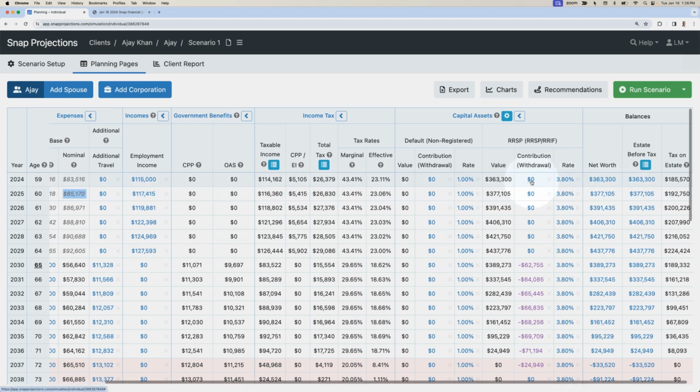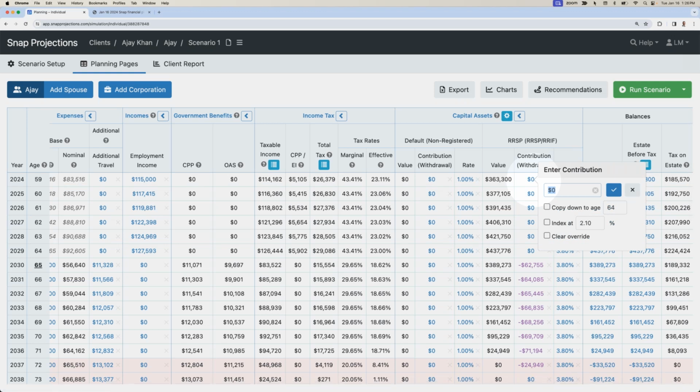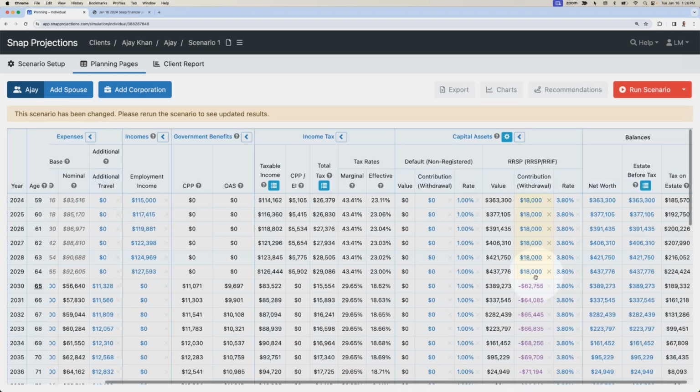The last thing I'm going to do on the planning page is to enter in the ongoing contributions to the RRSP. So I can click on the contribution in the first year, enter in 18,000, and copy that down until the last year of work. I'll hit the blue check mark, and now we can see that we've applied $18,000 a year contributions for the remaining 6 years of work.